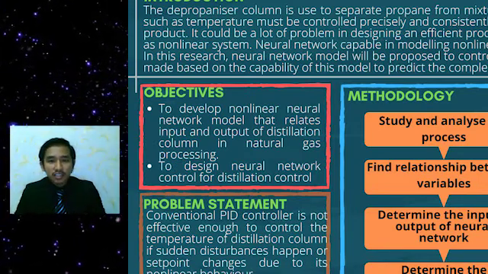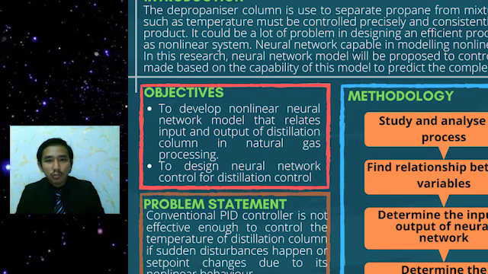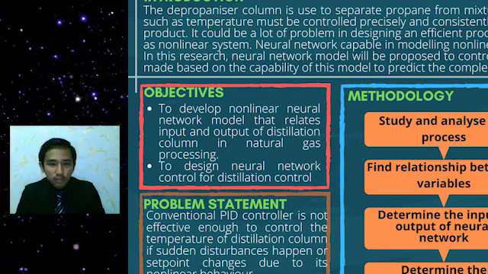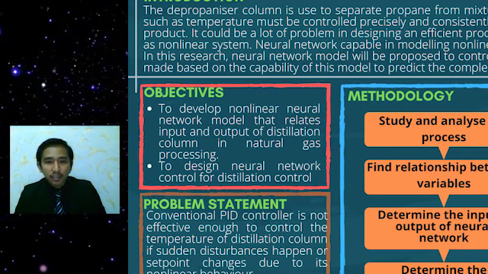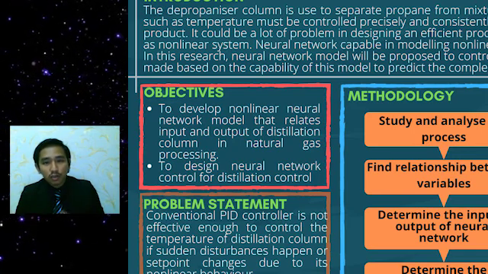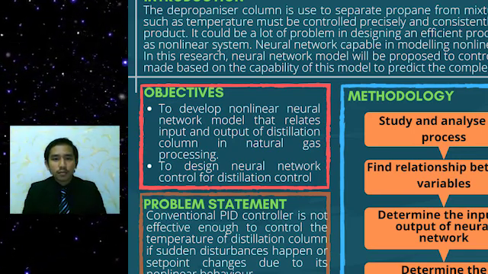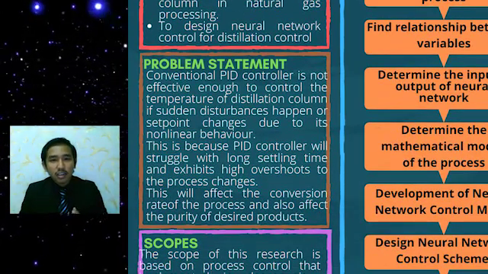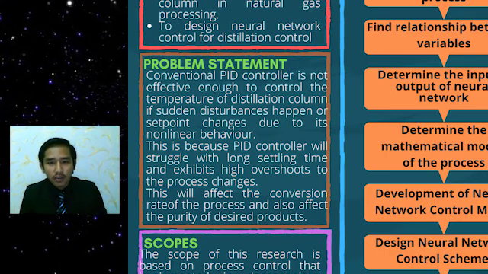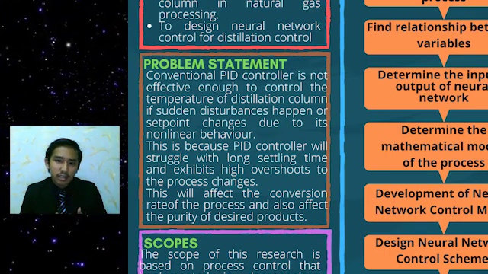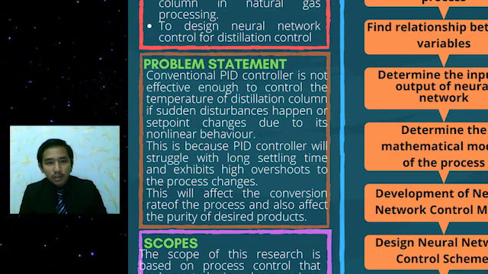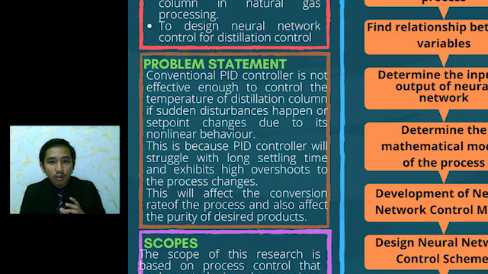Okay, the objective of this research is to develop a nonlinear neural network model that relates the input and output of a distillation column in natural gas processing, which is the propanizer, and to design a neural network control for the distillation column. The problem that led to the research is that the conventional PID controller is not effective enough to control the temperature of the distillation column if sudden disturbance or set point change occurs. This is because the PID controller will struggle with long settling time and exhibit high overshoots in order to achieve the desired output. This will affect the conversion rate of the process and also the purity of the desired product.